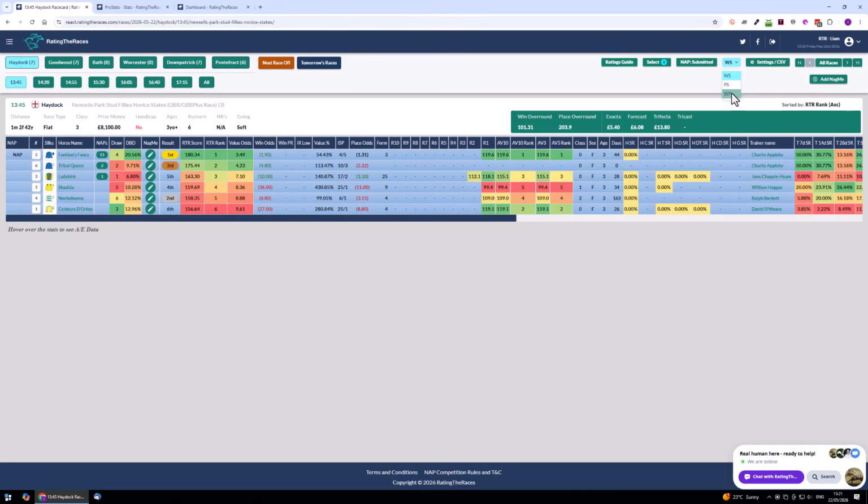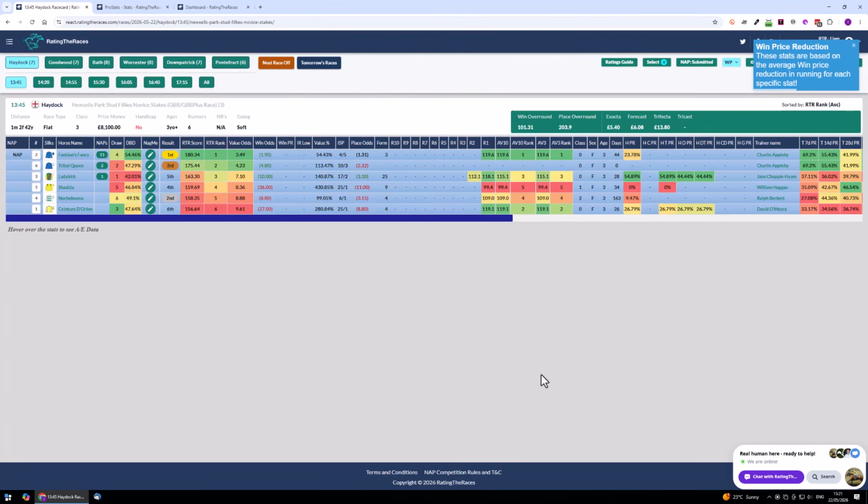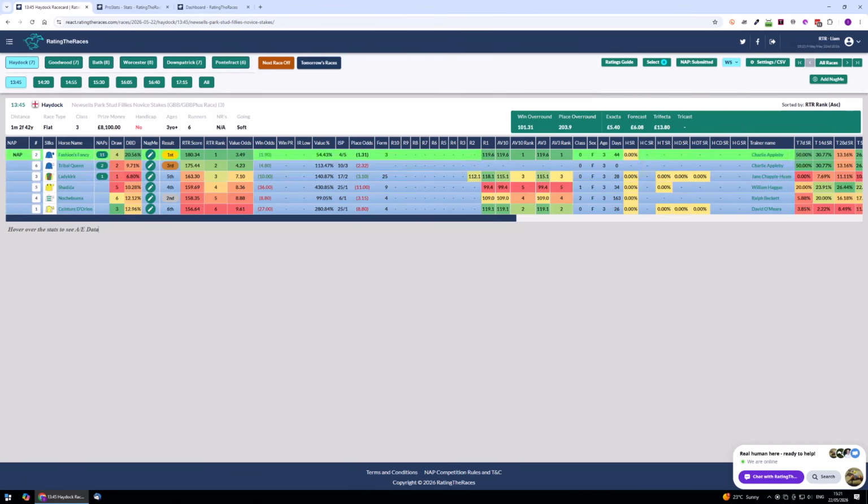And if I change it to WP, we've spoken to a few members this week that have been telling me that they really like this. It helps them find horses that are going to run on into places, because this is based on, let me just read that out to you, the average win price reduction in running for each specific stat. So let's go back to win stats, because these are the ones that we want to focus on. Also added the ability to add an AGME here.